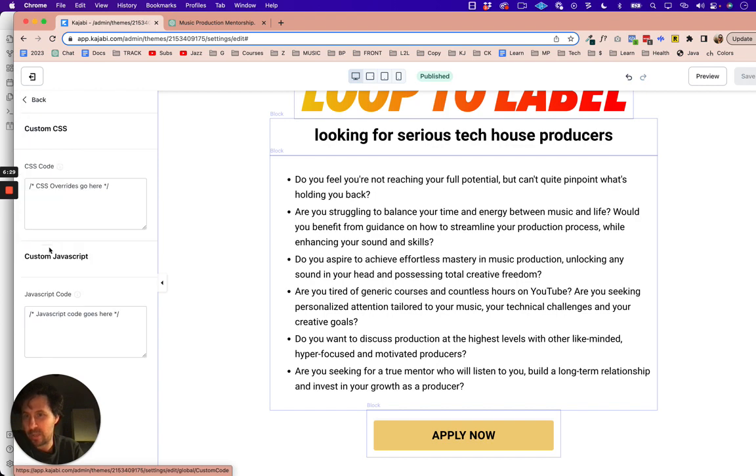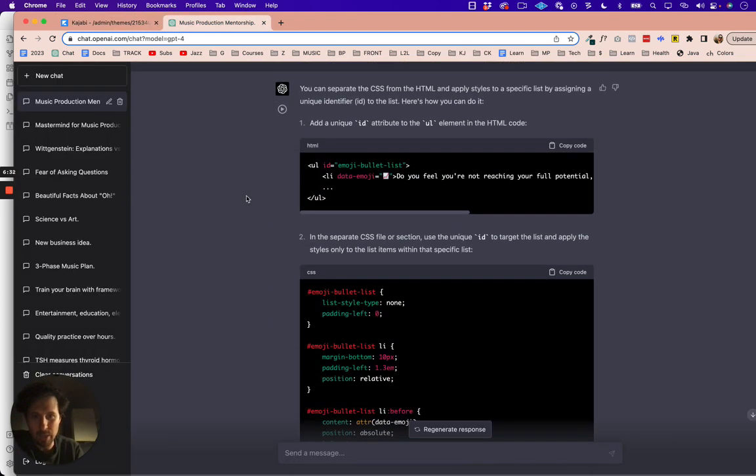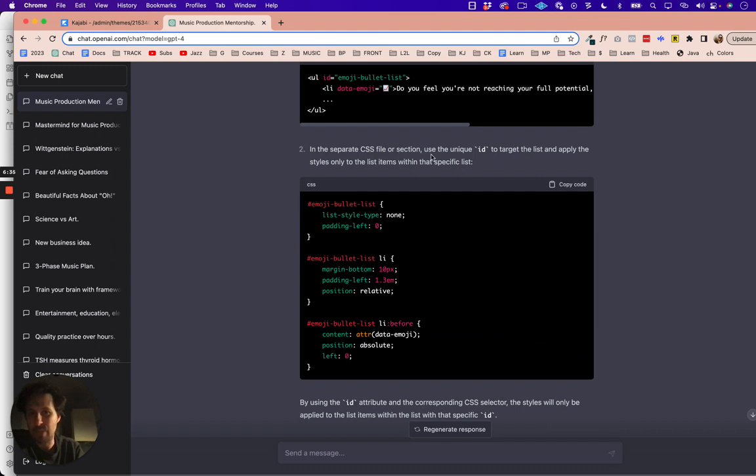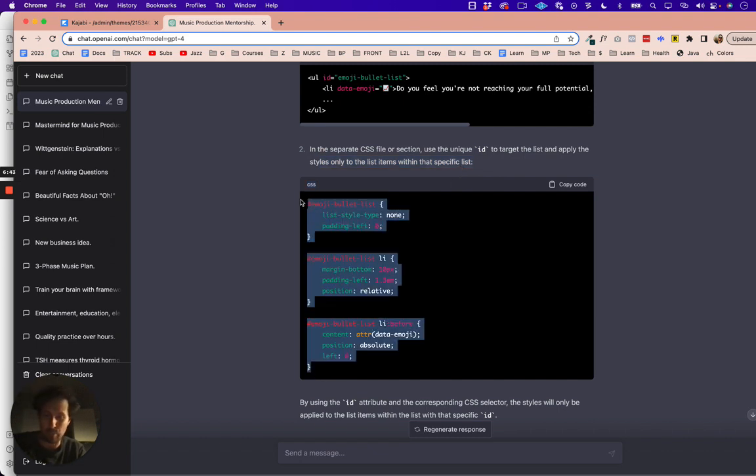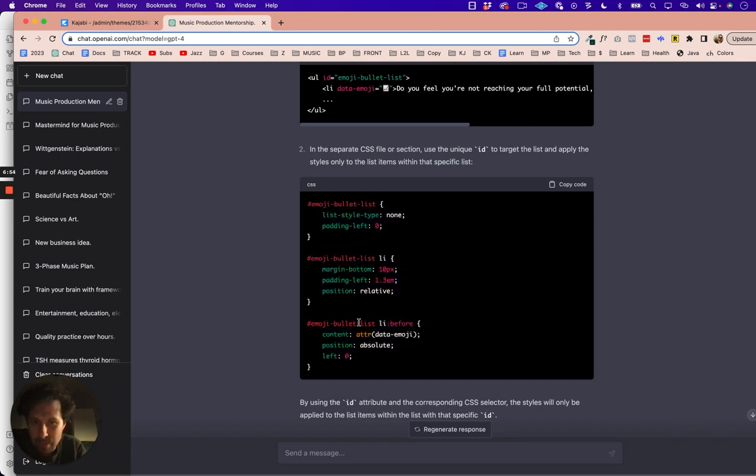All right, so coming over to the custom code, we're going to come to the CSS. So in a separate CSS file or section, use the unique ID to target the list and apply the styles only to the list items within that specific list. Exactly what I was asking for. So I'm literally copying this, and I didn't even look to see what this really is. Obviously, it's a little bit of styling with a list, a little bit of margin, and then right here is the magic part, the content with the attribute and the data emoji. You can see list element before. This is basically converting that, the before thing instead of the dot is going to be the emoji.